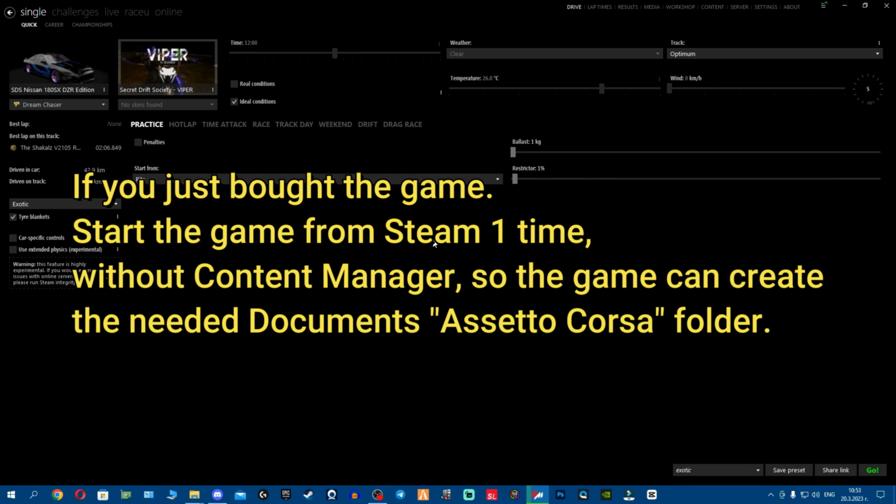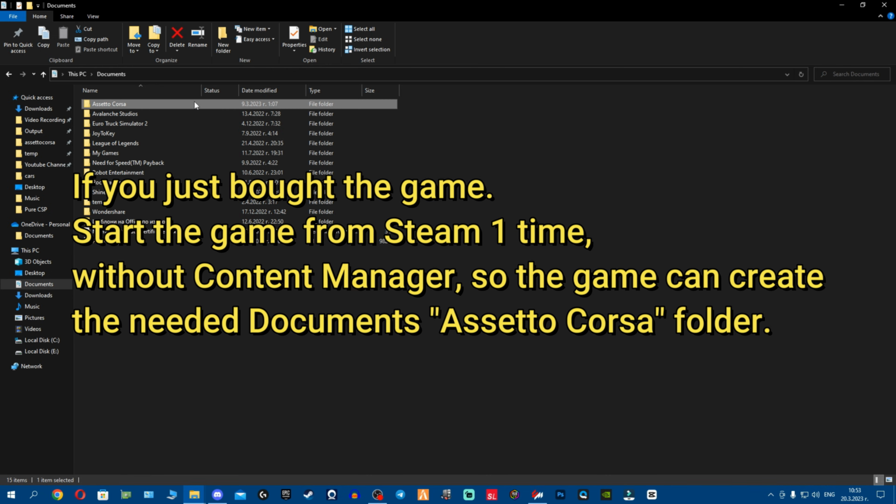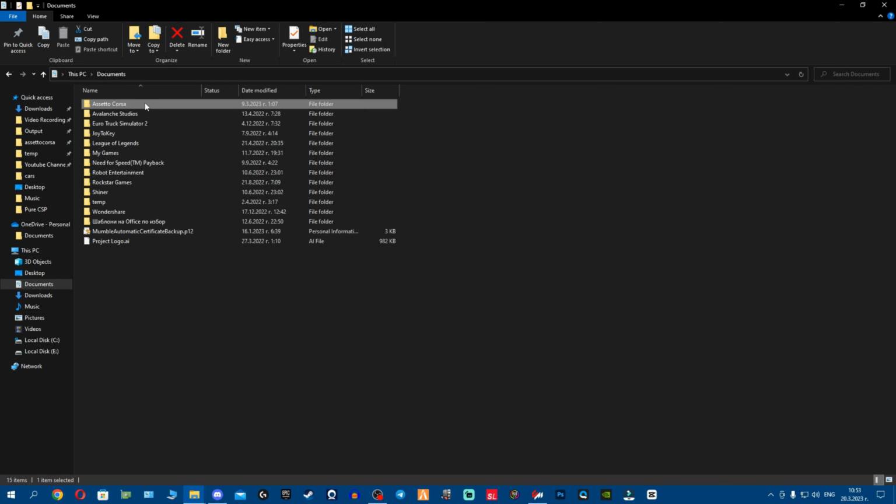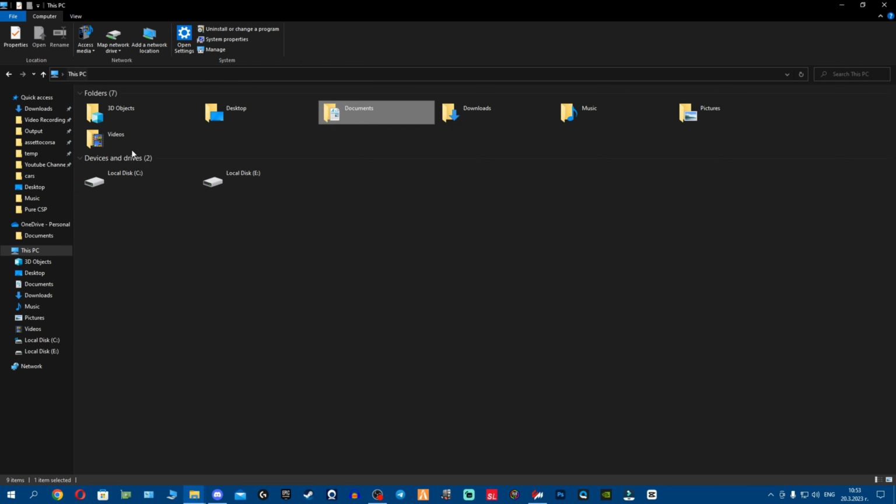By the way, there is very important stuff for people that never started their Assetto Corsa. Please launch your Assetto Corsa at least once if you literally just bought the game before you go into Content Manager, so the game can create this folder and stuff. I've heard a lot of people have this problem. So once you have this folder generated, you'll be good to go.